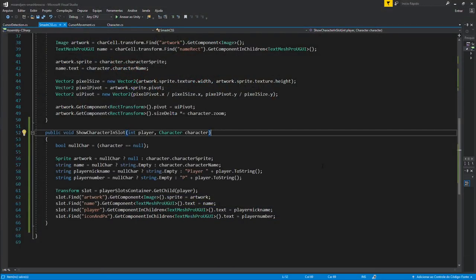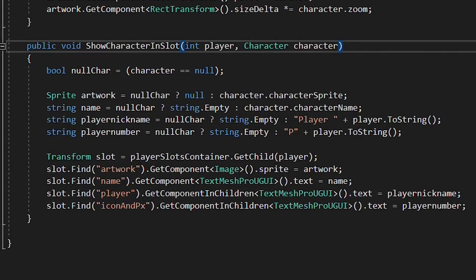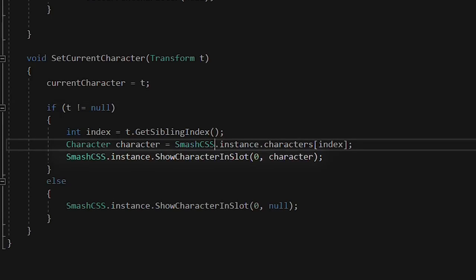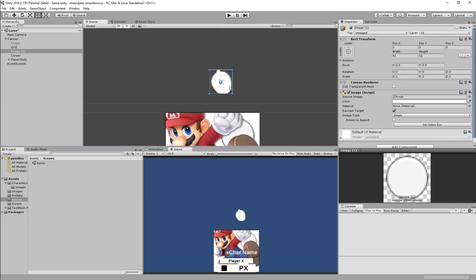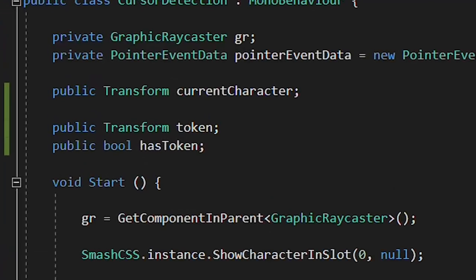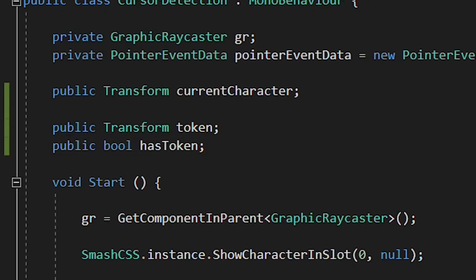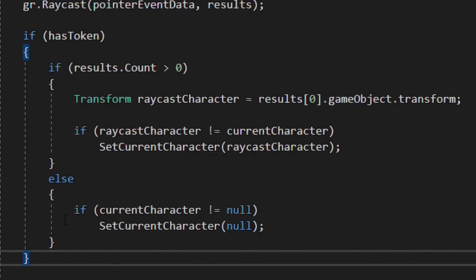On the main script, I did a function that receives a player int to indicate what slot it's referring to and a character type that would set all of the slot information. On the cursor detection script, I just needed to call that function that displays the slot information, that is on the main script. For the token object, I created an image that has a script that makes the token follow the cursor whenever the bool has token is activated. I also use that bool to make it only detect grid characters when it's activated.